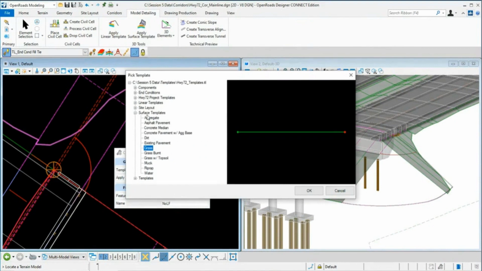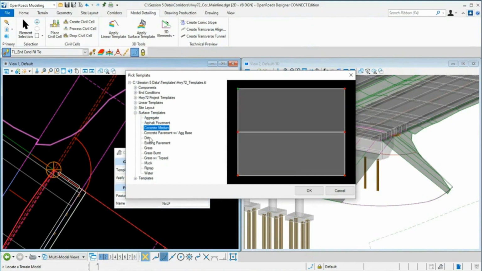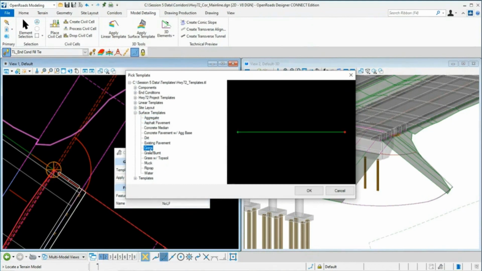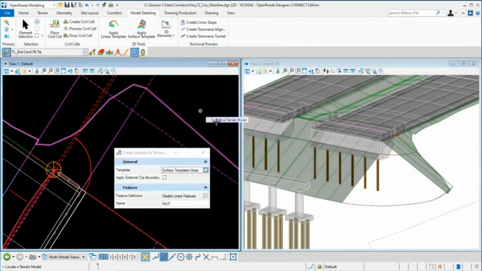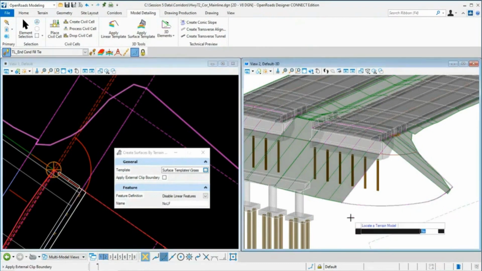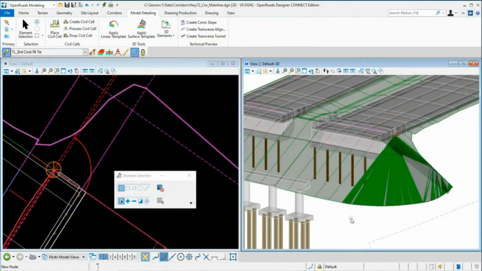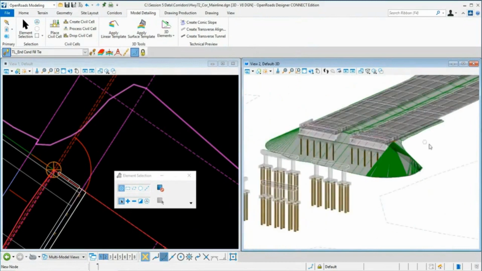I'm going to go down into my surface templates here. We deliver a whole bunch with the product. You can see we got aggregate, pavement, concrete, dirt. I'm just going to use grass once again, so I'm going to select grass. I'll click OK. I'll locate my terrain model here. Westbound fill slope. Left click through my prompts. It's going to go ahead and apply that. And now we have grass in this area. Okay, so that's going to look similar to the other side.